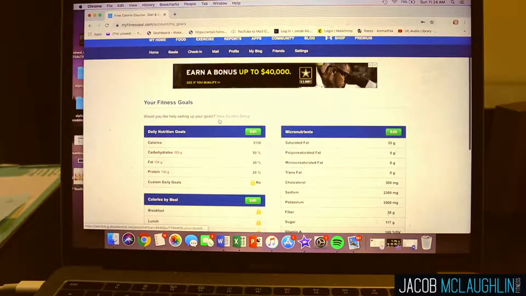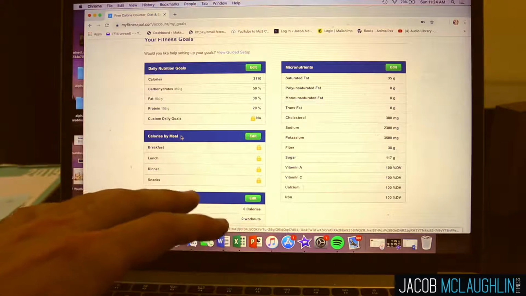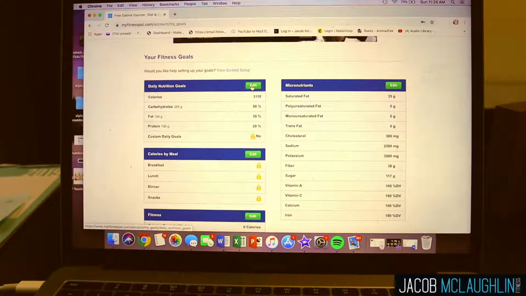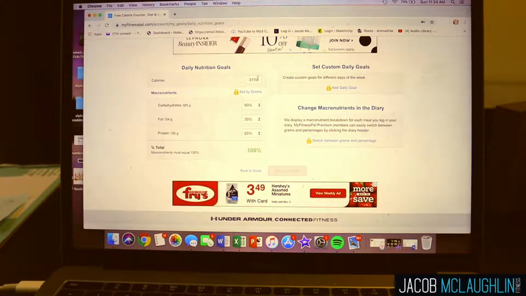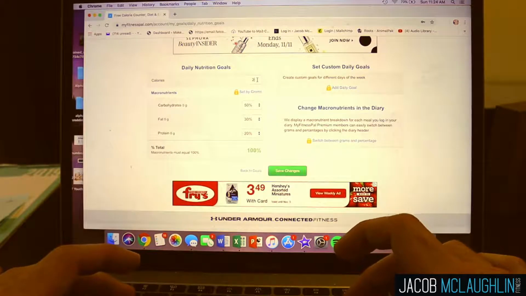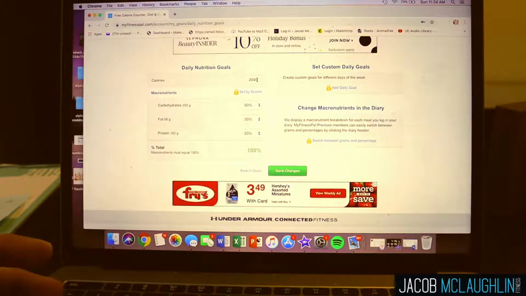From here, all I'm worried about is daily nutritional goals. So I don't care about any of this down here. You're going to press edit. And then based off the sheet with the nutrition goals, you're going to put in your calculated calories. So for me, being about 170 pounds, I'm going to go on the lower end of 12 calories. That puts me at just about 2040 for my calories.